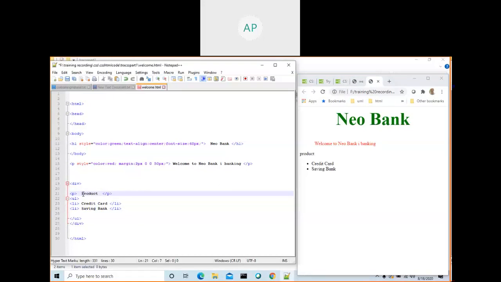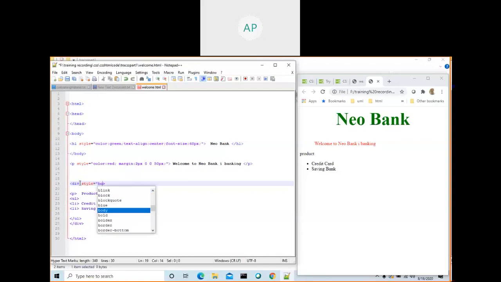So I want to create a border which contains all these tags. Then apply the border to the div: style equal to. There is a property called border: 1px, 2px, or 3px border width. Okay, solid.